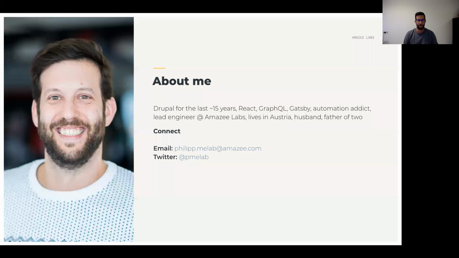First, a little on my person. My name is pmelab. I've been working with Drupal for the last around 15 years in combination with different other technologies, mainly React, GraphQL, and recently also Gatsby. I would call myself an automation addict. I live for the dopamine rush when something turns green. I'm the lead engineer at pmelab. I live in Austria, center of Europe. I'm a husband and father of two.